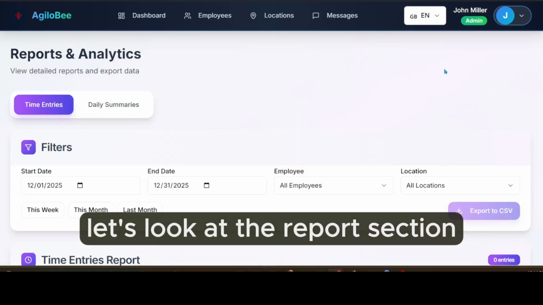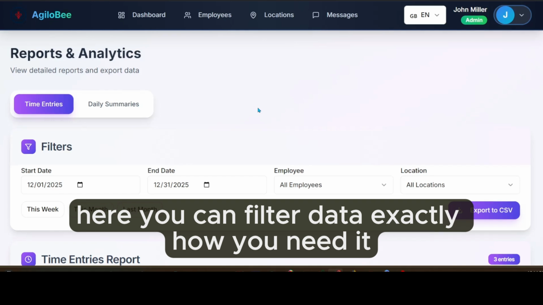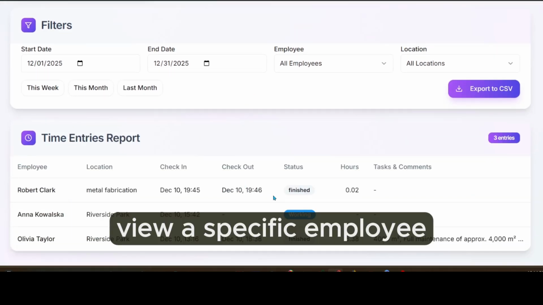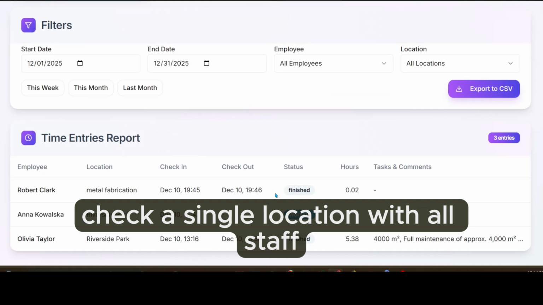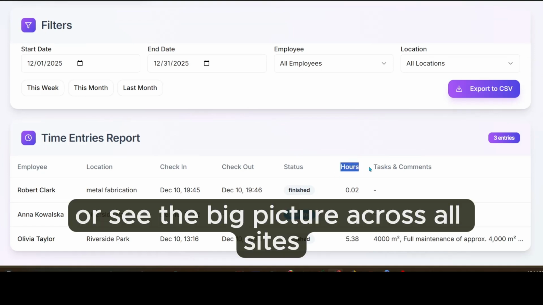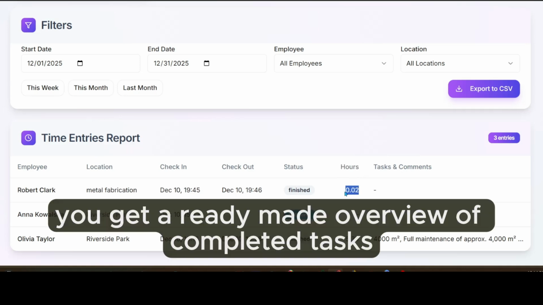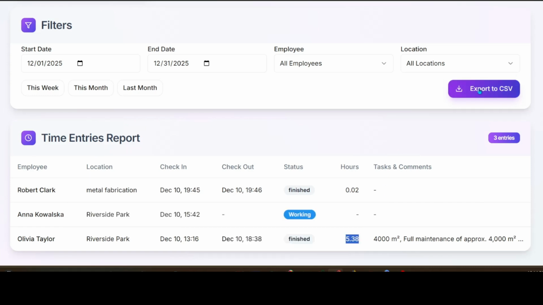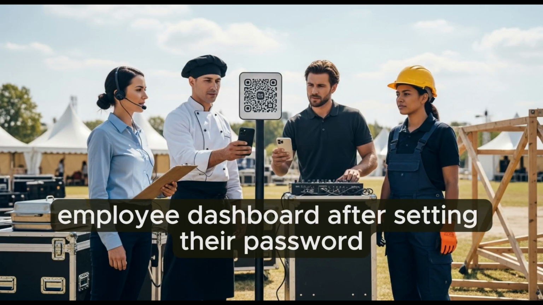Let's look at the Reports section. Here you can filter data exactly how you need it. View a specific employee, check a single location with all staff, or see the big picture across all sites. You get a ready-made overview of completed tasks and total hours worked. Need to run payroll? Simply click Employee Dashboard.